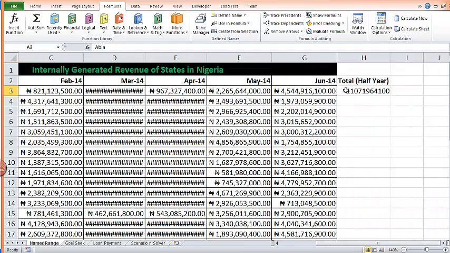But when you've named some of your ranges in a relevant way like this, your formulas will be much more meaningful. Whoever is looking at this will know, oh, this is sum for Abia. If I want to do for the next one, which is Adamawa, I can simply type. Now let me unzoom.